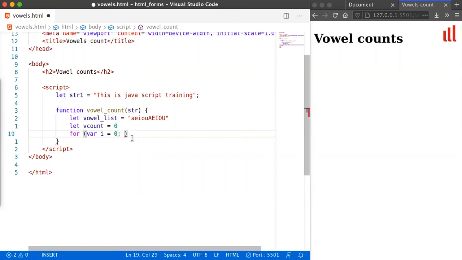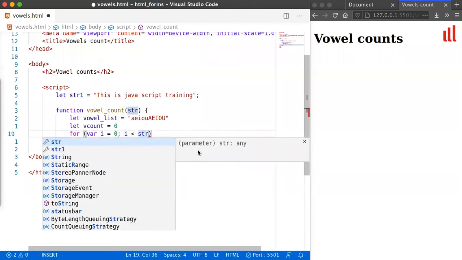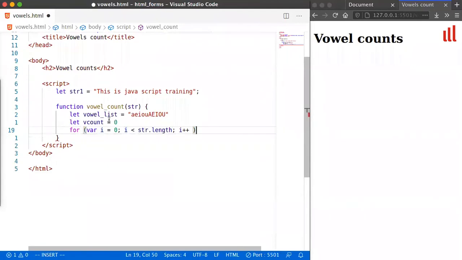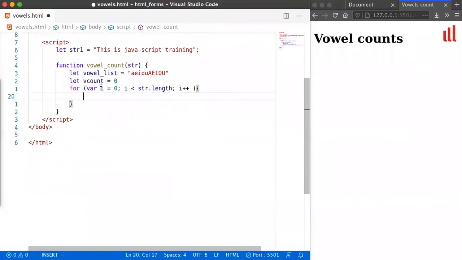My loop will execute until the length of the string. The str we will get from the parameter, so I'm going to use the string property, str.length. My loop will execute until the value of i is less than str.length. Then I'm going to use the increment as well. Each and every time the value of i will be incremented. So now I have to write the body of the for loop.